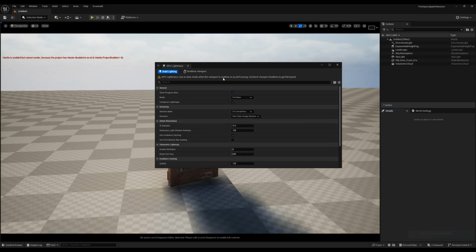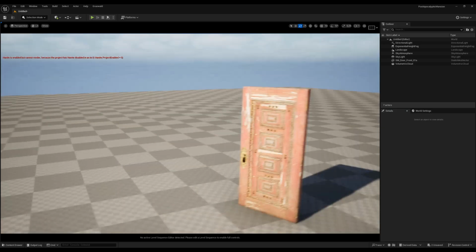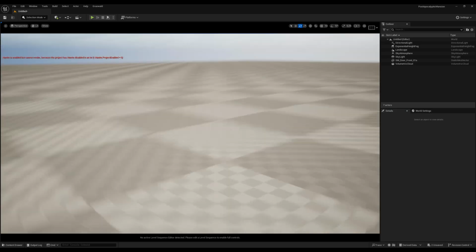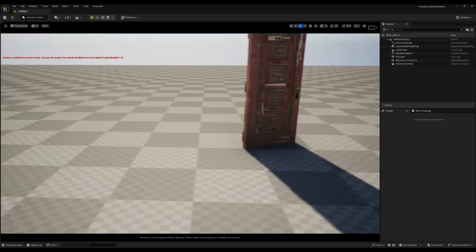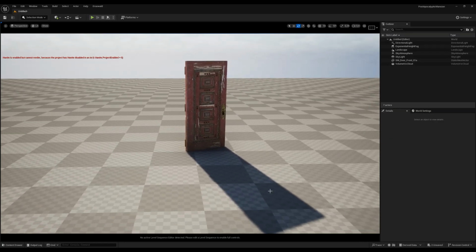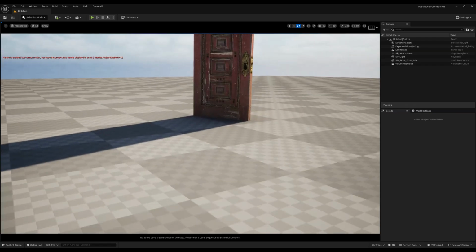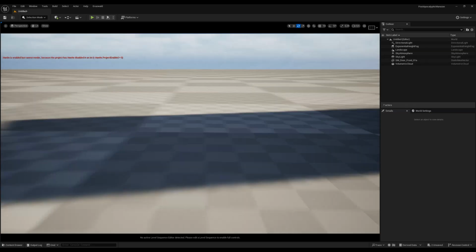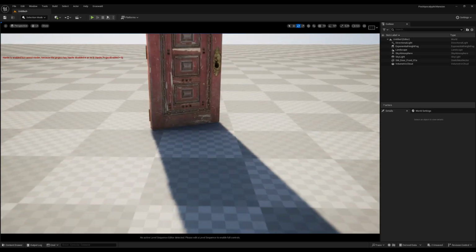Boom. Now you can see the shadows looking a lot better. It took some time to load. In the beginning, it's normal that it looks blurry and all that stuff. But now you can see it's nice. It's perfectly fine. If you go really close, of course you can see the density here, the resolution. Of course you can.